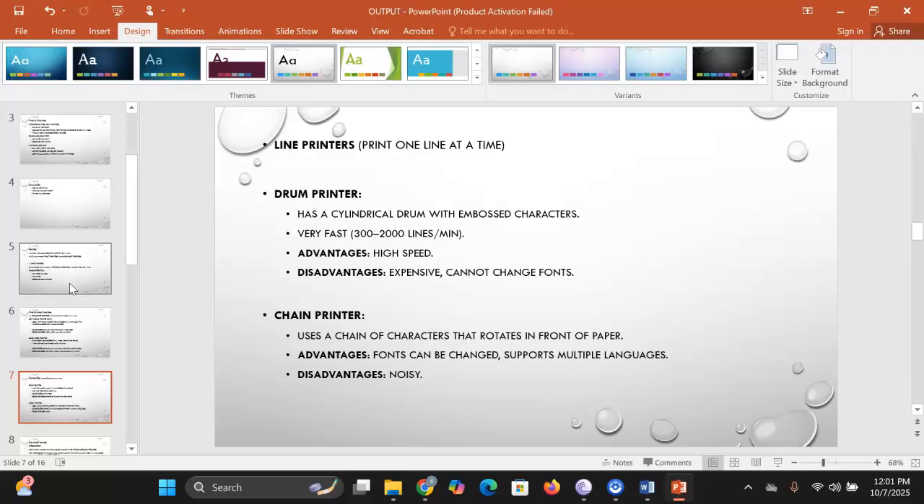Chain printers use a chain of characters which rotates in front of the paper, and every time the character that is needed reaches the area where it's supposed to be printed, that character is printed. Advantages: you can change the fonts in the chain printer, and it supports multiple languages. The only disadvantage of the chain printer is that it's noisy.